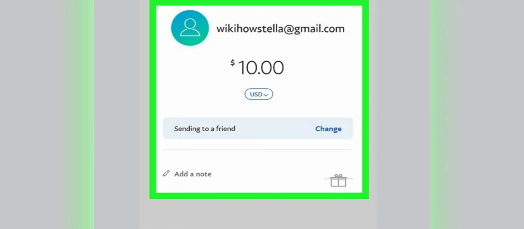Now it's time to review your payment details. Double-check the recipient's name, the amount, and the payment method before sending. If you'd like to use a different card or bank account, click Change Payment Method. Select the one you prefer, and then hit Next to confirm.